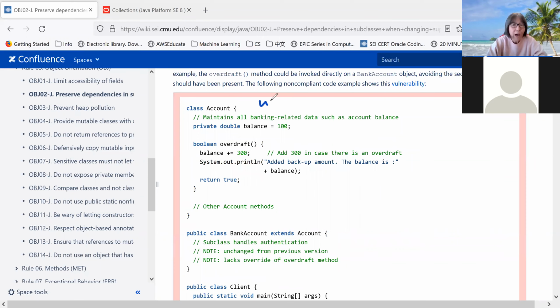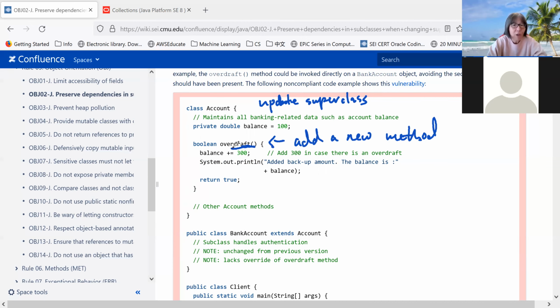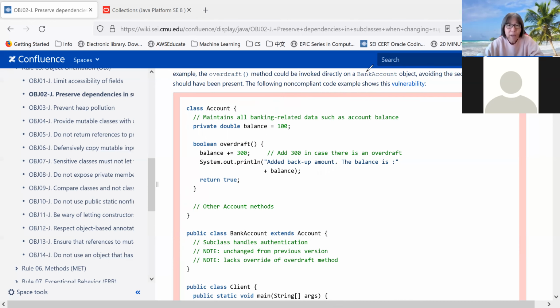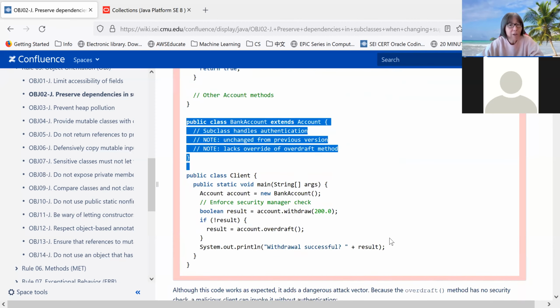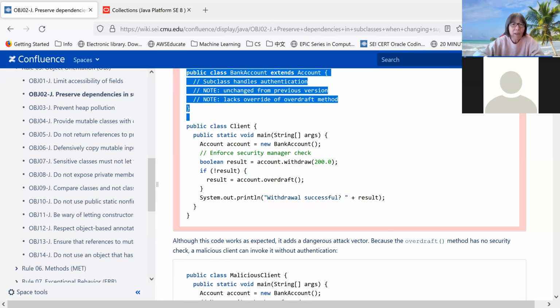Then here we update the superclass. We add a new method, and we call it overdraft. So anyway, it's going to do something. And then the bank account subclass, we didn't make any change. Okay, and then let's see.